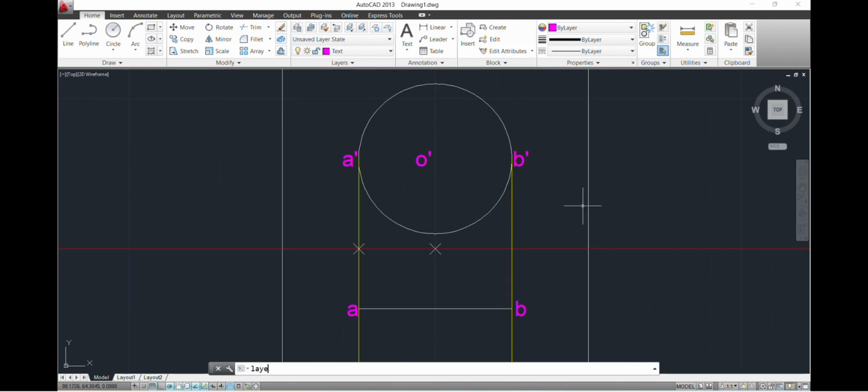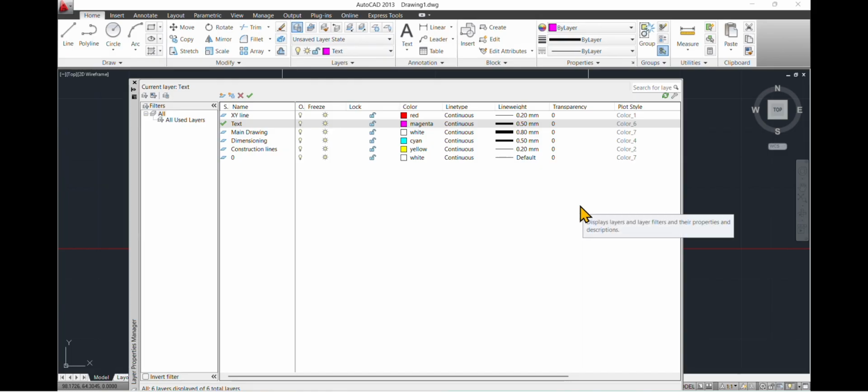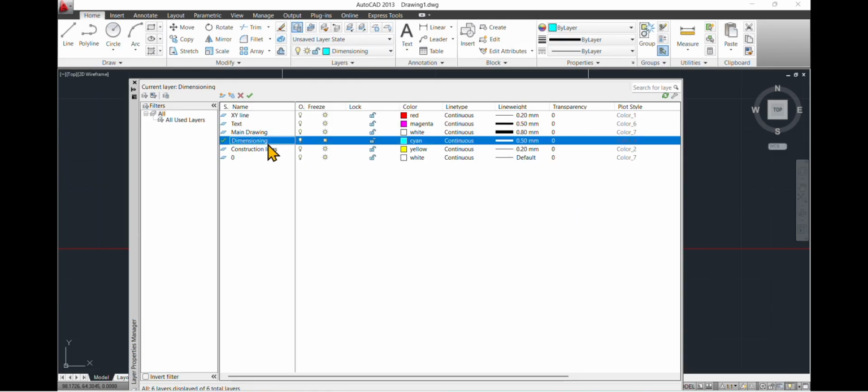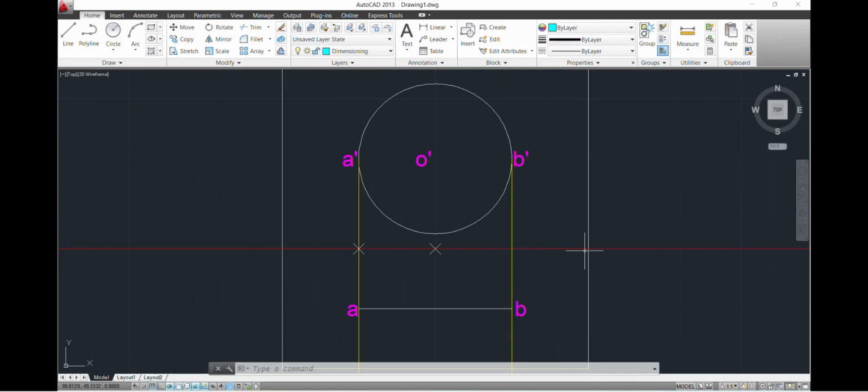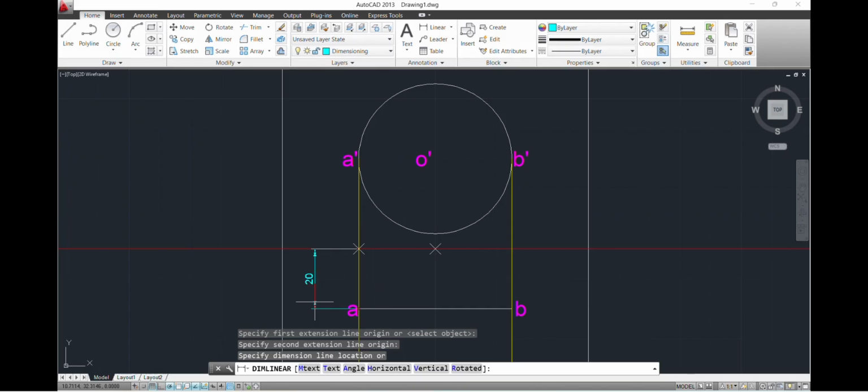Next command is layer, change to dimensioning. I will be changing my current layer to dimensioning. Then I will be using the command dim linear. So I give the dimension between the intersection point and A point. You can see this is my 20 mm between my intersection point and A.